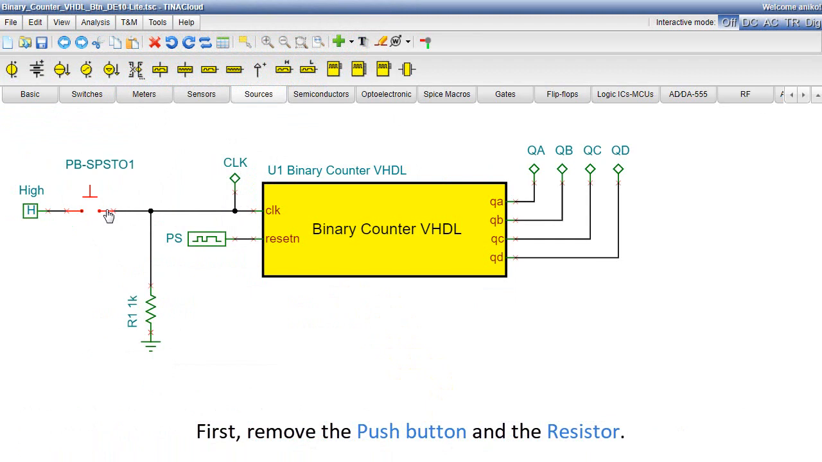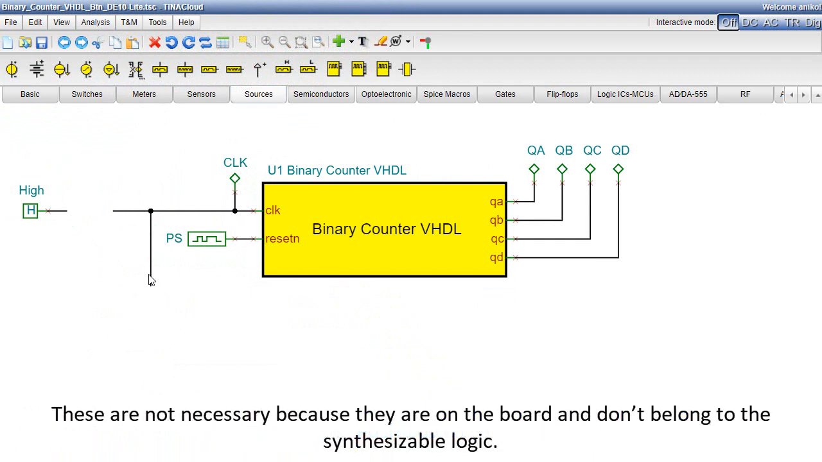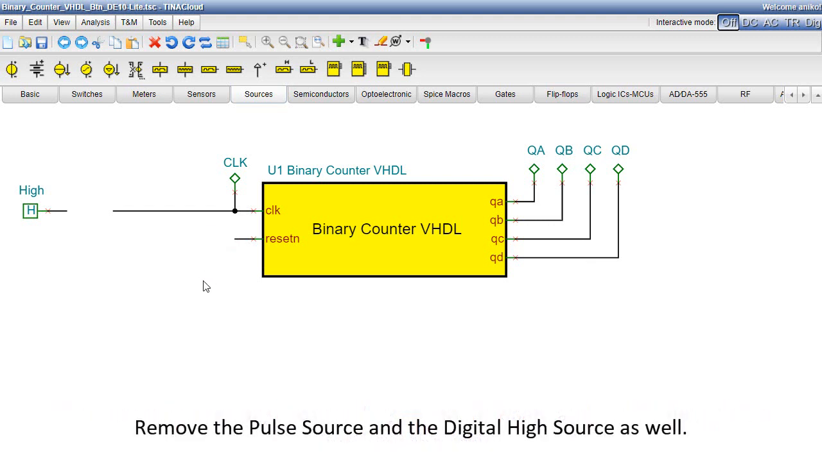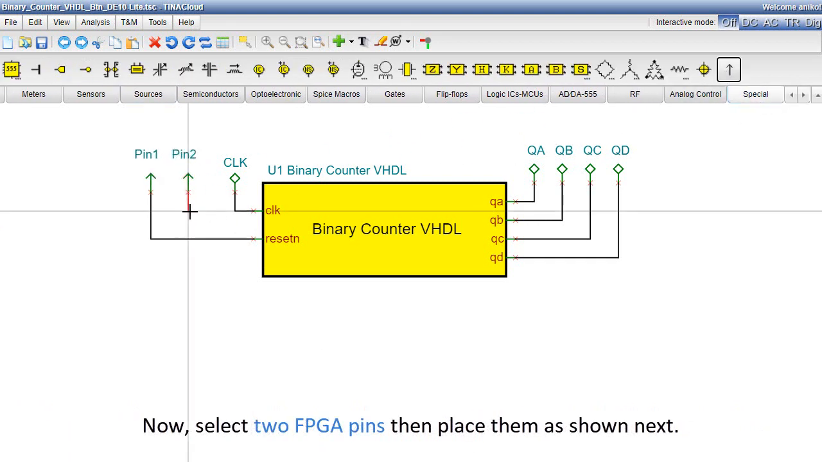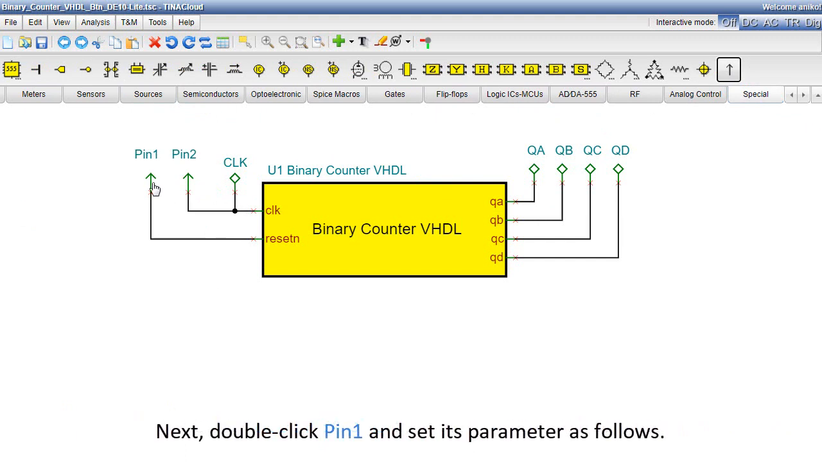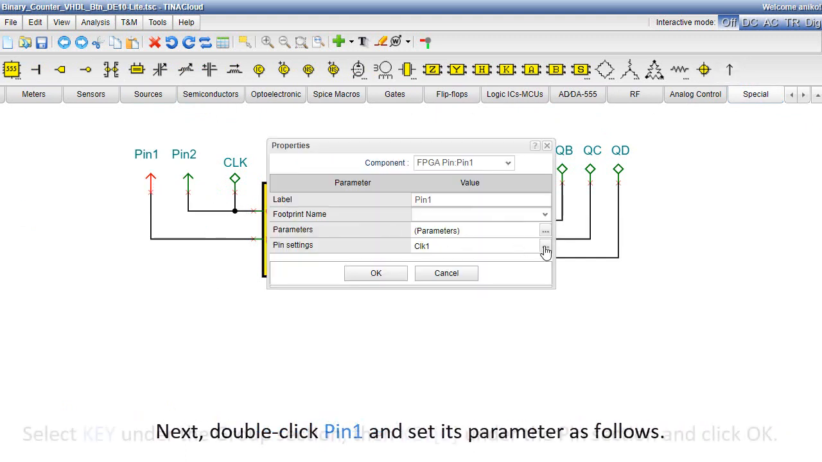First, remove the push button and the resistor. These are not necessary because they are on the board and don't belong to the synthesizable logic. Remove the pulse source and the digital high source as well. Now, select two FPGA pins, then place them as shown next. Next, double-click pin 1 and set its parameter as follows.